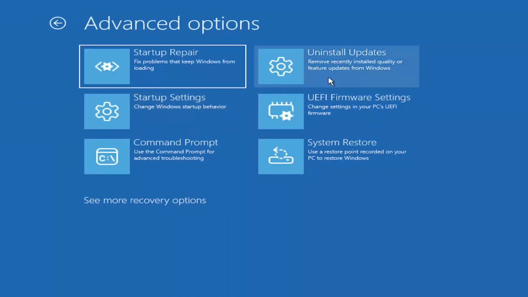Probably obviously, it'll take longer if you're going to try and uninstall the latest feature update versus quality update, and maybe you don't need to go back that far. So just giving you guys a couple of pointers with that.